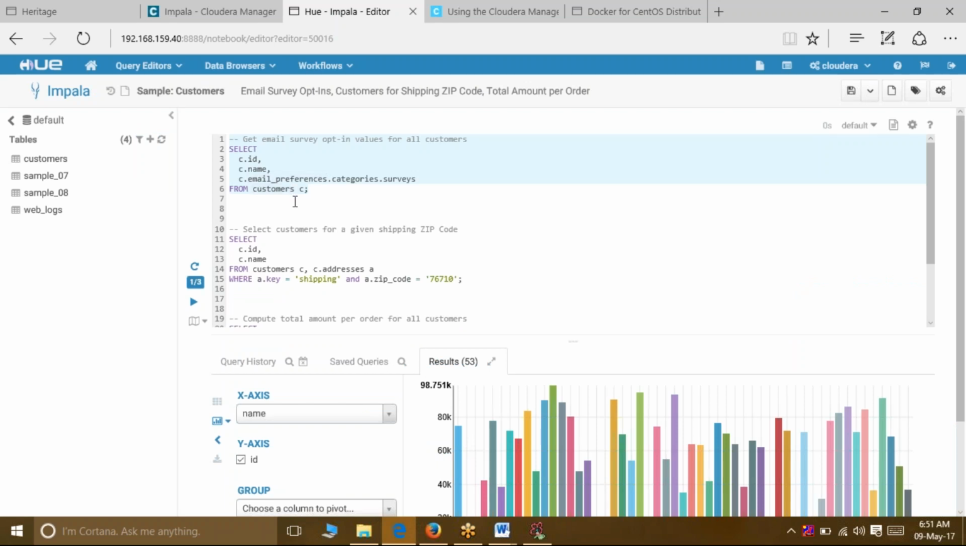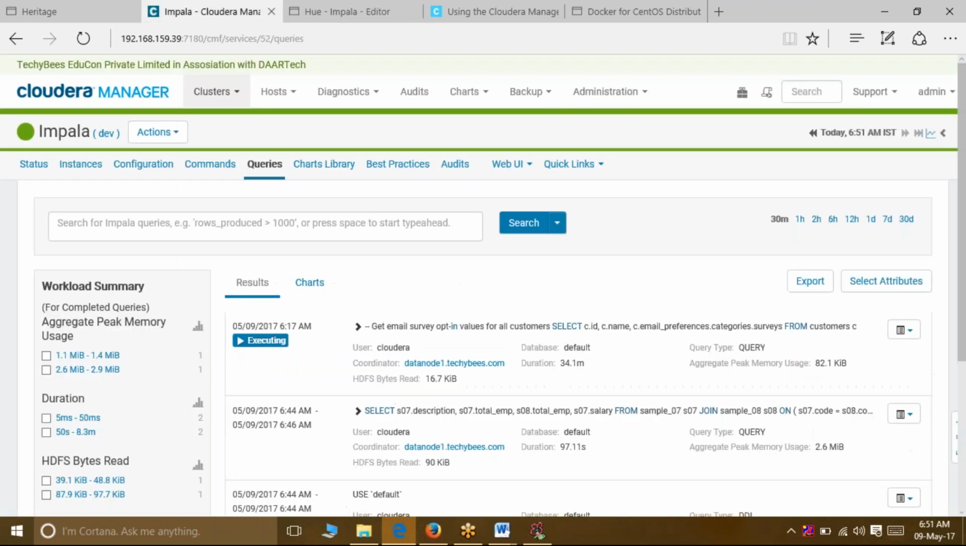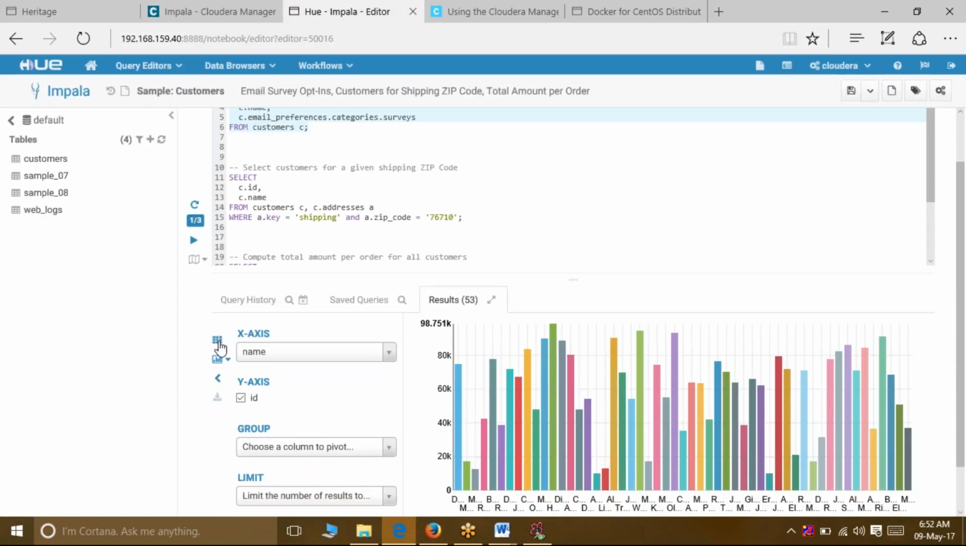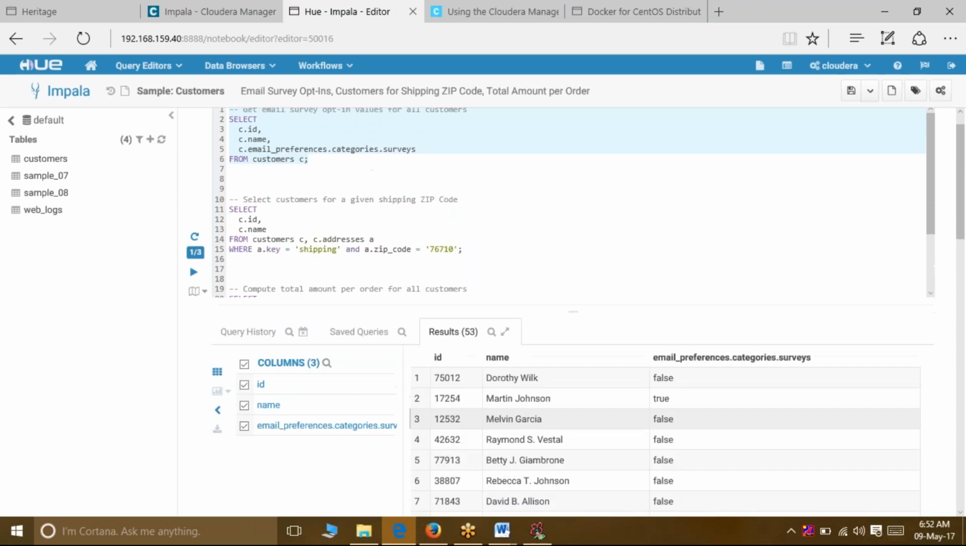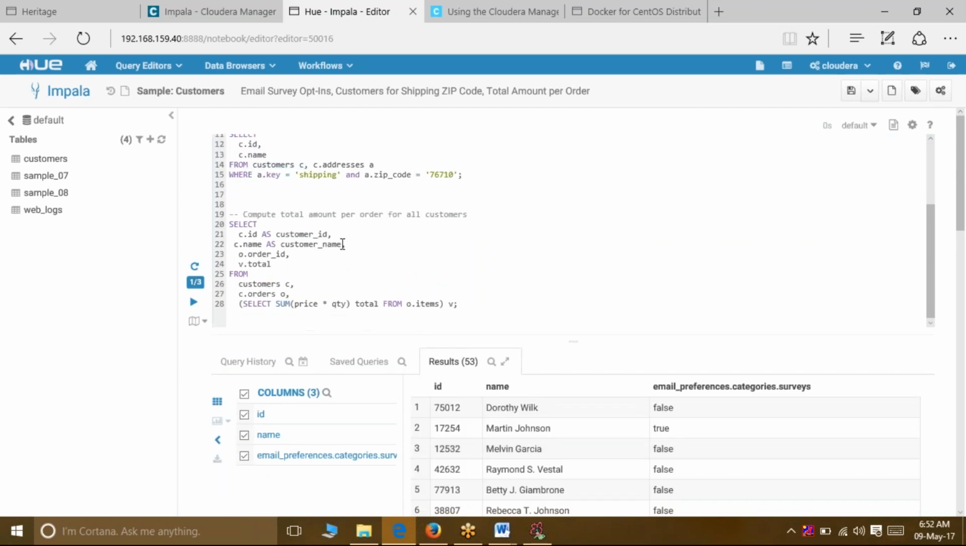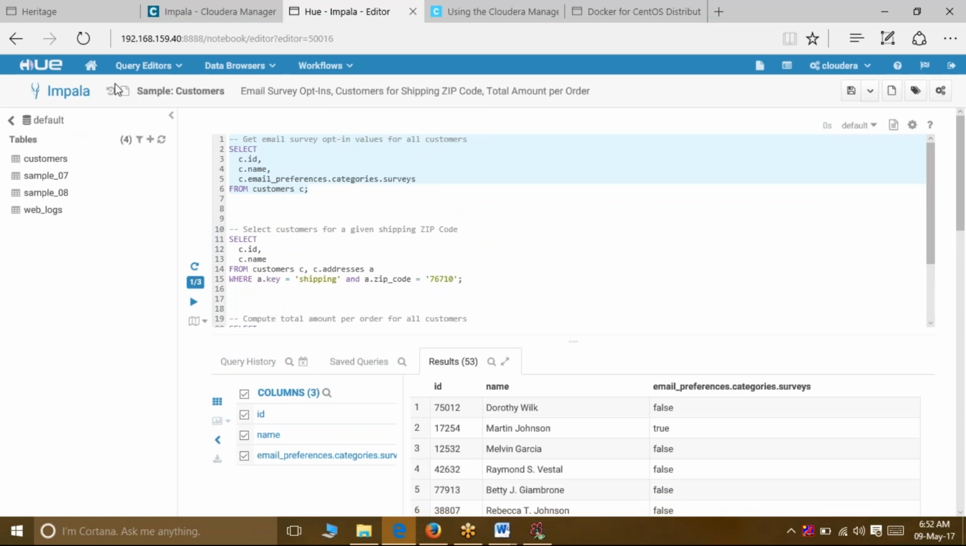Select ID, name, email preferences from customer C. So I think you see here, select ID, name, email preferences from customer C. You notice that one here? Yeah. But still, the result is also available here. So usually what happens after the query has been executed, the results are going to be retained for some time. I think you noticed that one.